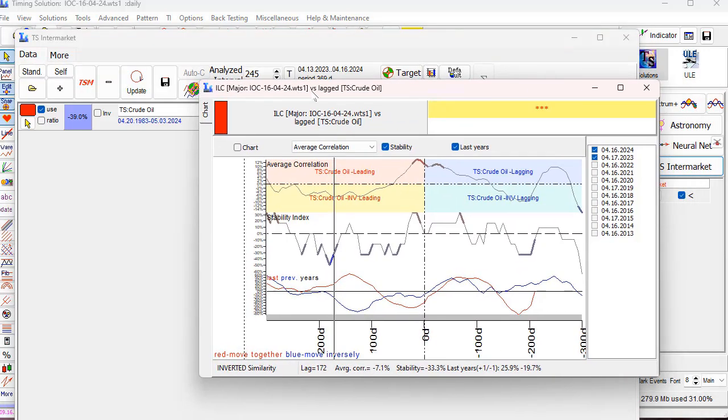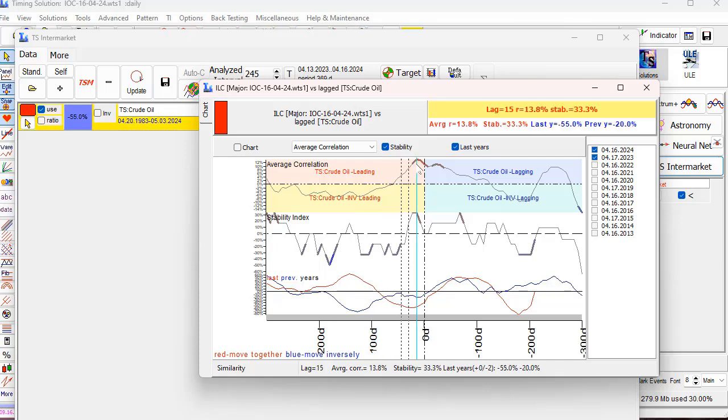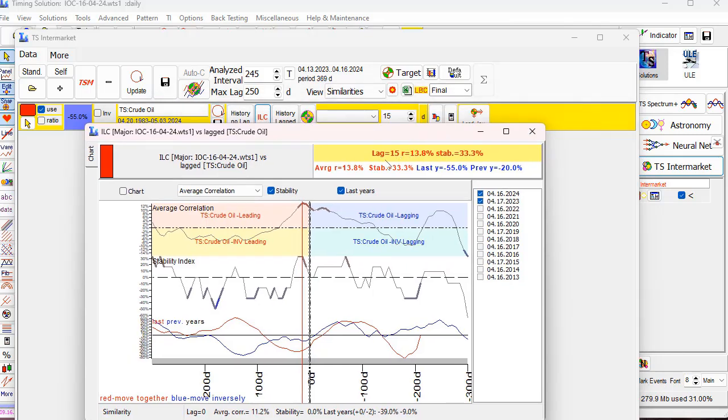This is the IOC chart. Sorry, ILC. This is IOC, this is the ticker, and this is the intermarket lag chart. You see this peak here, it indicates that there is some correlation. Lag, 2 weeks lag, so crude oil shifted 2 weeks ahead can be used as a leading indicator for our price chart.